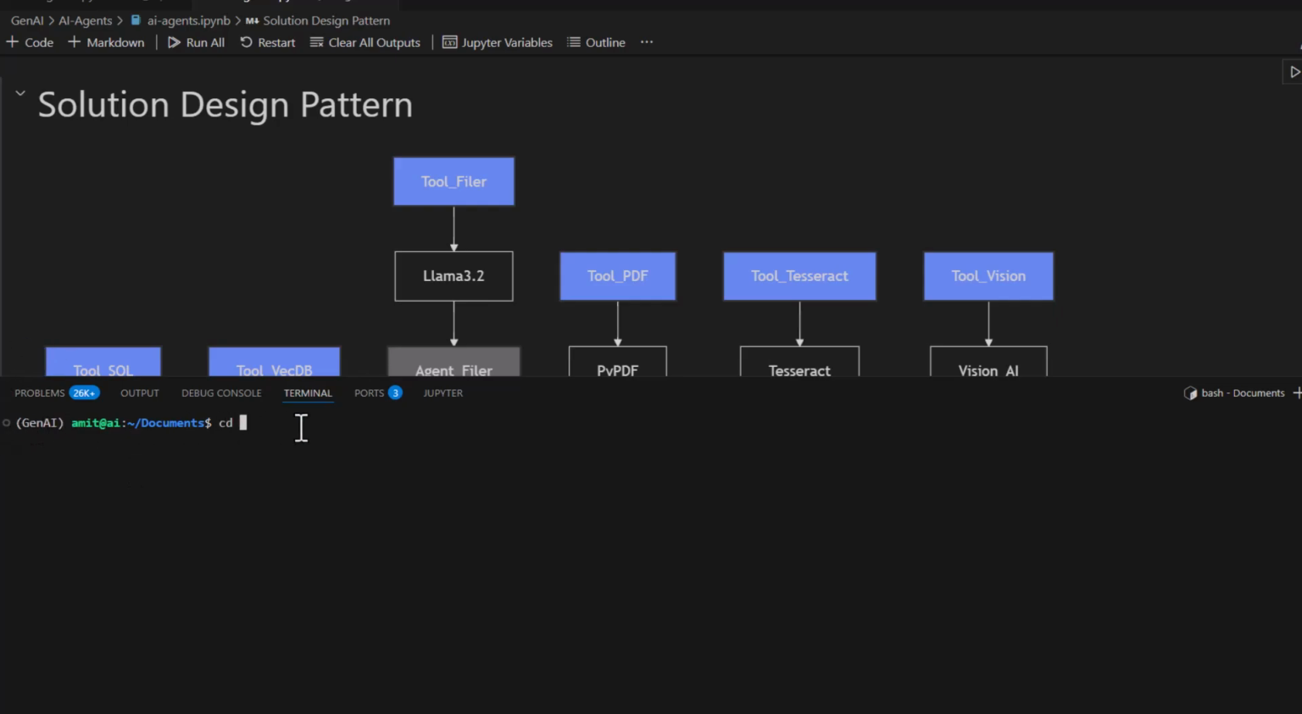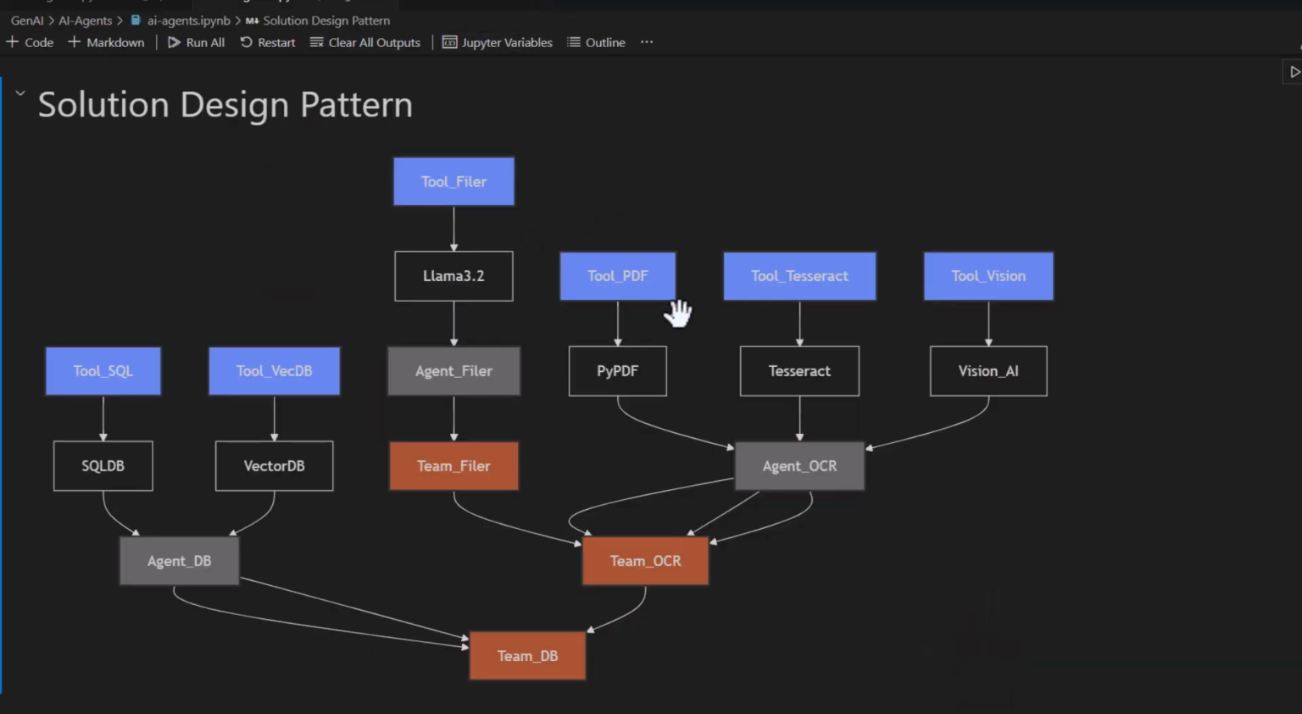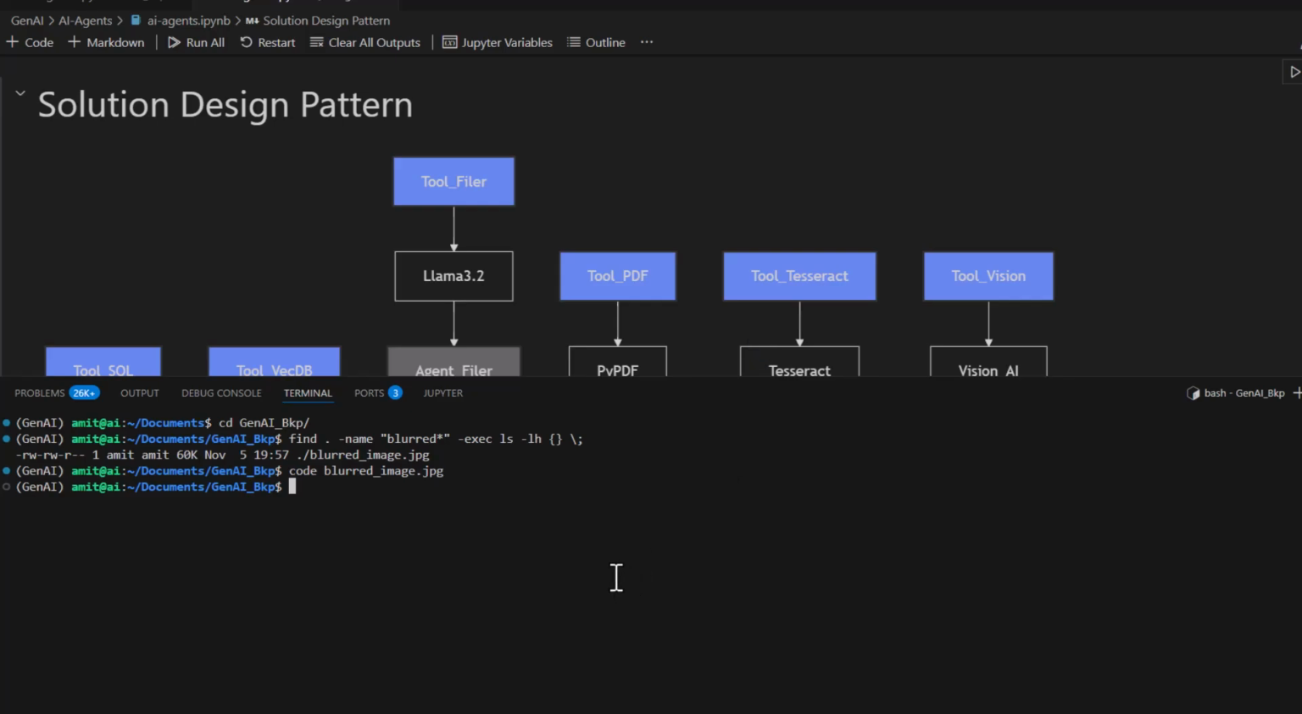Let's open a terminal window here. Please make sure that you are in your Python virtual environment. Here I'm going to browse to a directory called Gen AI backup. All right, I want to show you that I already have a file called blurred_image.jpg. It's not an ideal file. Let's open this up with code blurred image. As you can see, this file looks like this. It's a random file, but the point is, suppose you have a file in one of your directories and you want to know the metadata of the file. The whole idea is we are going to write an agent which tells you what this file is, the name of the file, the file size, those kinds of things.